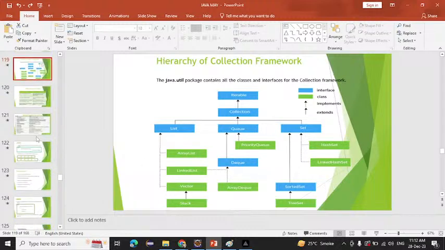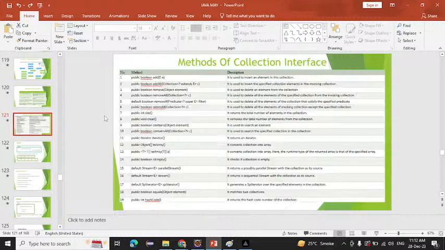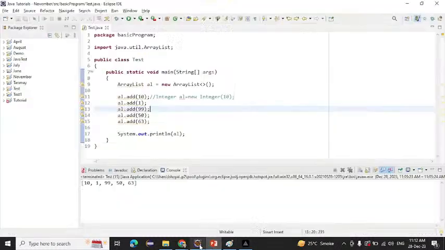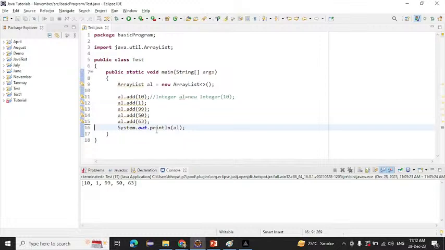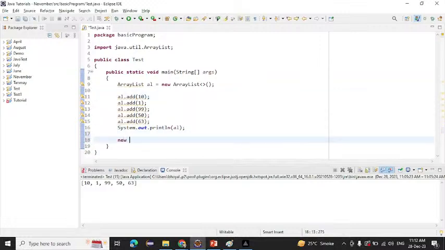Now we will see some methods of the Collection interface. These are all the methods present inside the Collection interface. The first method we saw was add. Now we will see the addAll method. What is the use of this addAll method? Suppose we have this AL. Inside the AL we have multiple values like 10, 1, 99, 50, 63. Now suppose I have made another collection object. So I will make that ArrayList, new ArrayList.